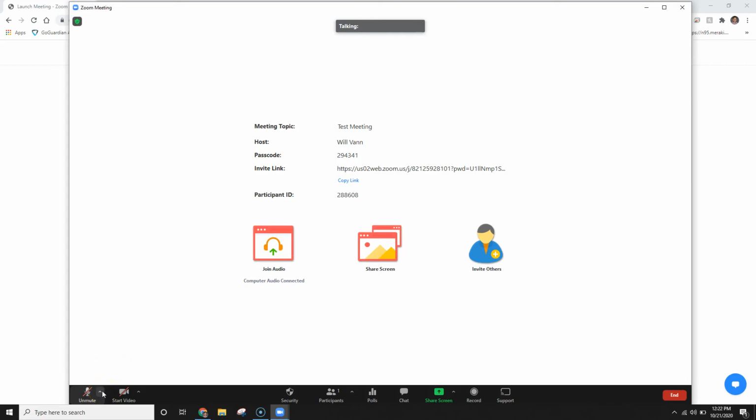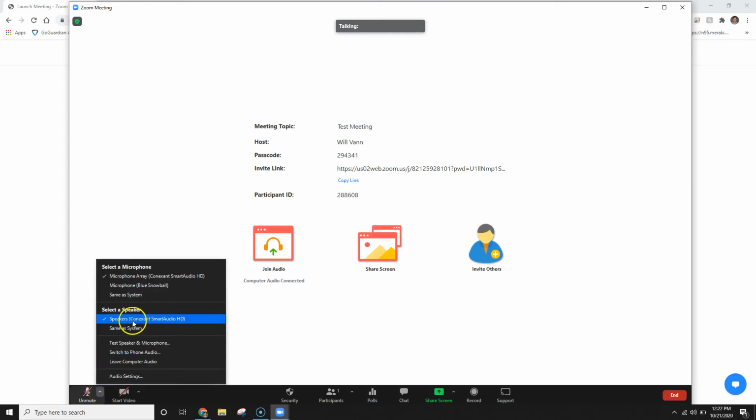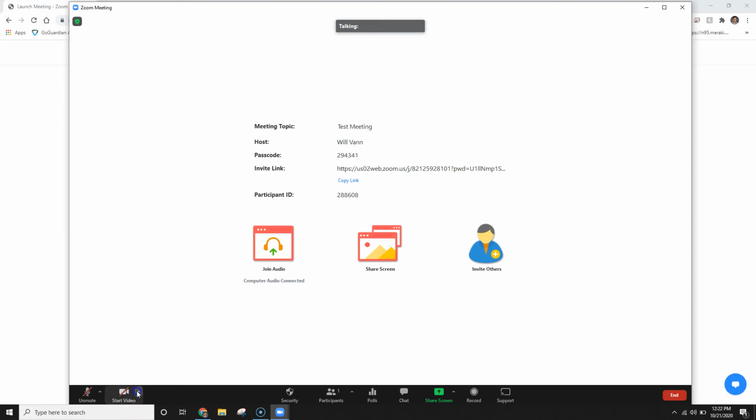Just a handy hot function key or hotkey that you can use on that. If for any reason you need to switch between audio sources, you can click the up arrow and then choose your different microphone and speaker there. And then same thing here, if you have multiple webcams attached, you could change to a nicer, higher quality webcam instead of the integrated webcam.